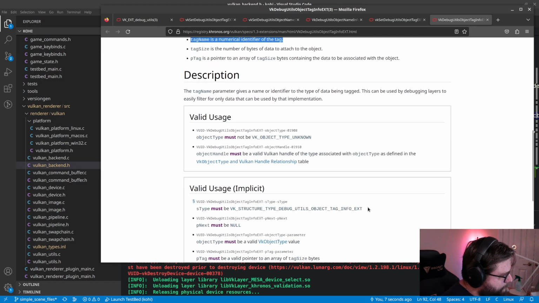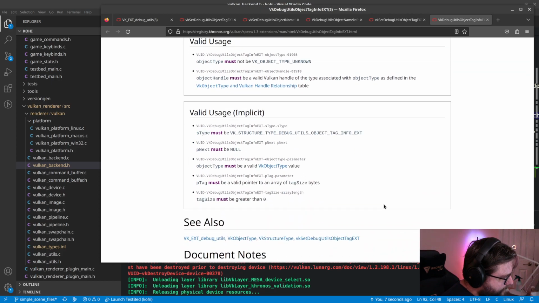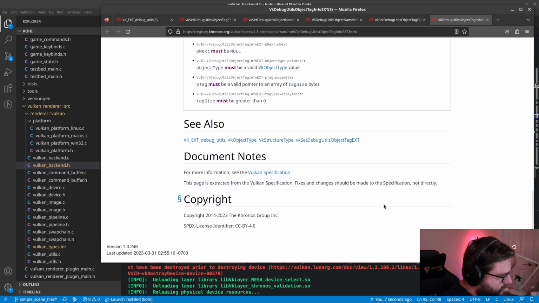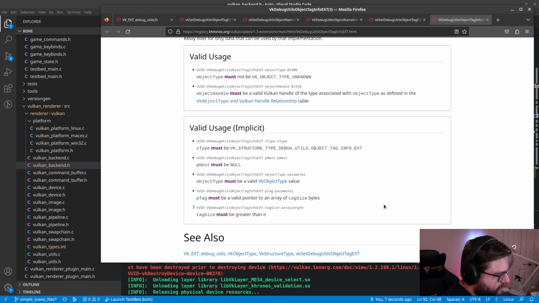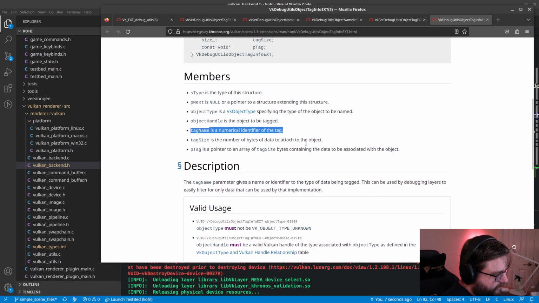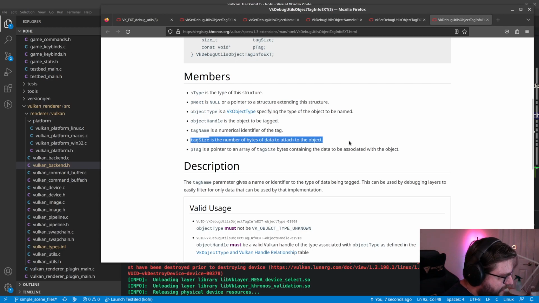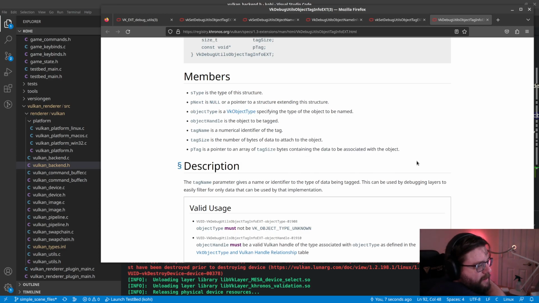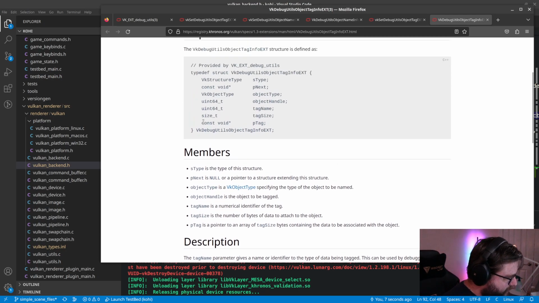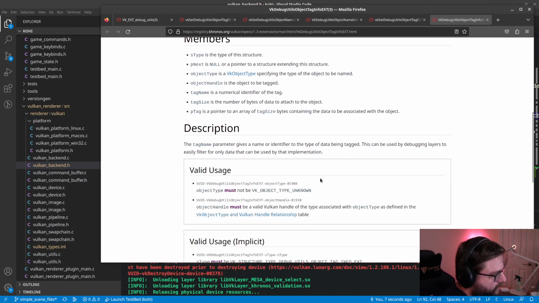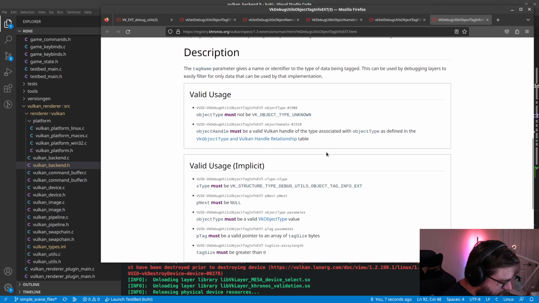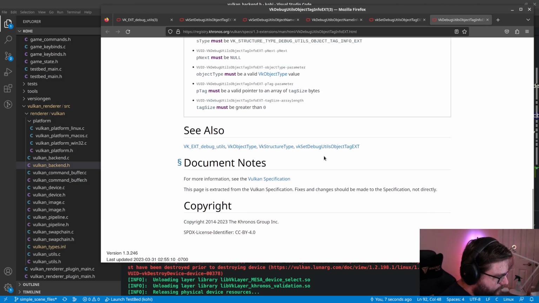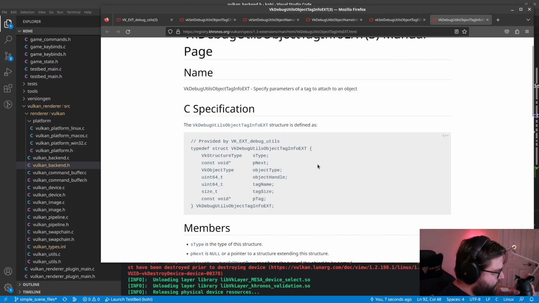Okay, so I guess it's literally just a number. So I'm probably just going to use zero for that. So next thing we have is tag size, which is the number of bytes of data to attach to the object, and then a p tag, which is a pointer to an array of tag size bytes containing the data associated with the object, right? So that should be nothing but a void pointer, which is what it is. So I'm assuming that that takes a copy of that data. I'm not 100% sure, though. We'll have to test that.